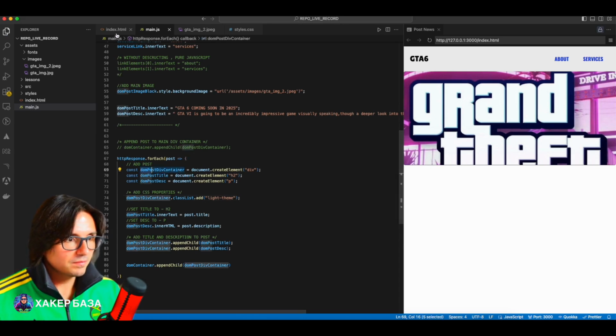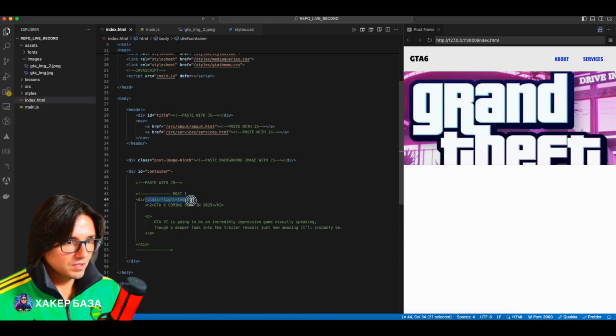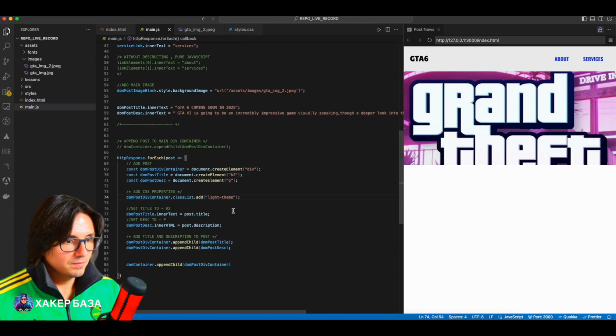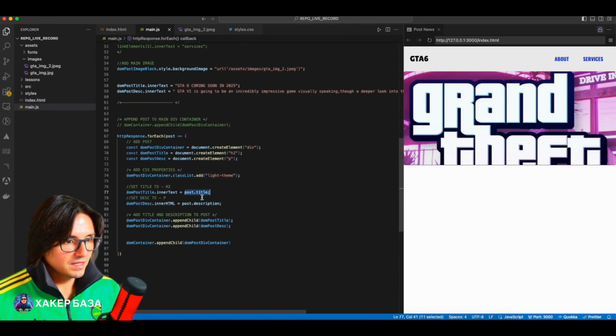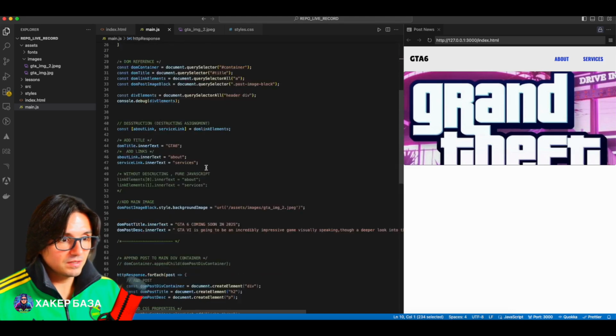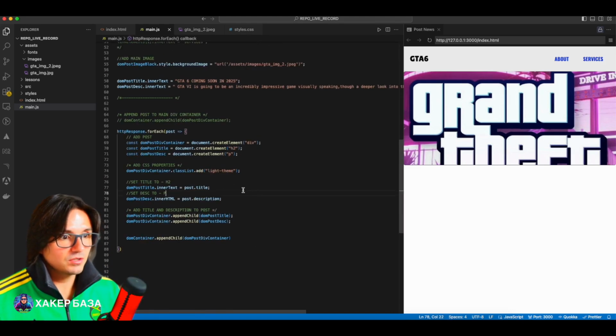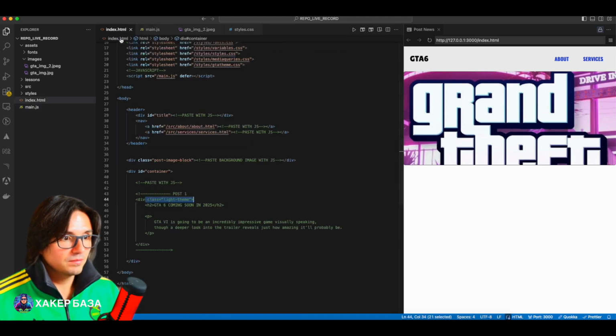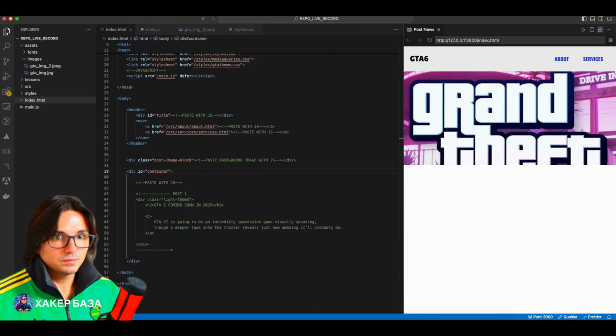Look, we add a class to each of our posts here. That's it. We added the class, added the title. In the post container, we added the title, added the description. And now here we successfully add each one to our main root container, the DOM post container. That is, we created a container separately for each item inside the array, and we will add each container separately to our root, meaning this container.